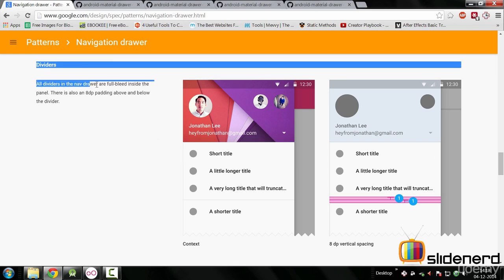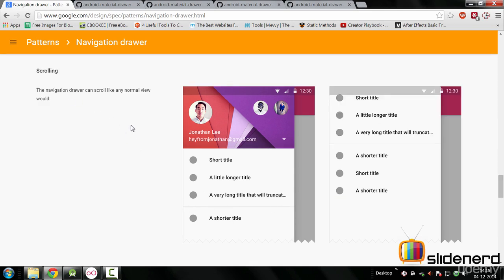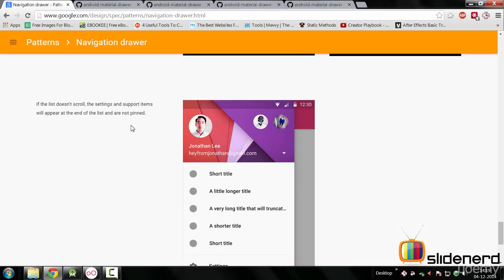Take a look at that. All dividers in the nav drawer are full bleed. Full bleed essentially means that you go from one end of the drawer to the other end. Other than that, scrolling is going to take place automatically, and there's nothing great about it.